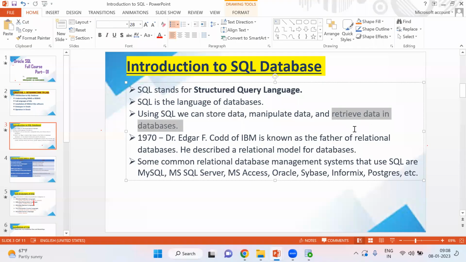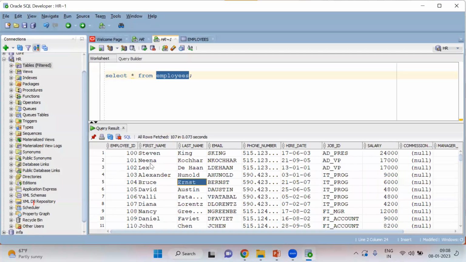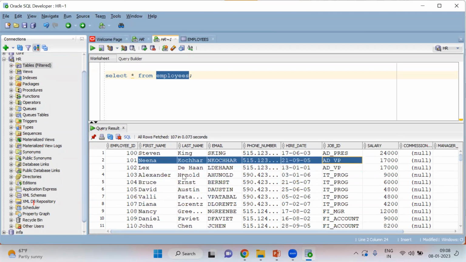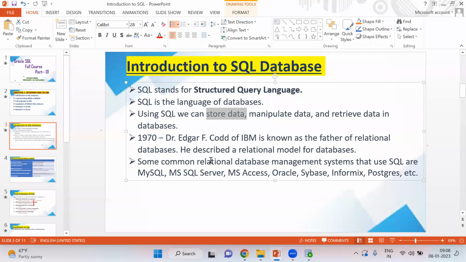So we can retrieve the data, we can manipulate the data, and we can store the data. We have seen 107 records stored in an employees table. Manipulating means we can change the data. We can update the data in an existing table. When we have 1 million, 2 million records, if you want to update any record, you can do that, if you have permission.